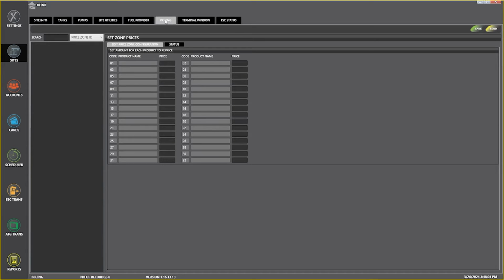Next, we have pricing. Here's where you'll mainly be able to sort out the pricing per product for locations across the board. So here you would specify your current product codes, and then whatever price you would like each product code to be. So, for example, if our unleaded was product code 01, then we would be able to reprice to a certain amount and then send the prices to the FSC in the top right-hand corner.